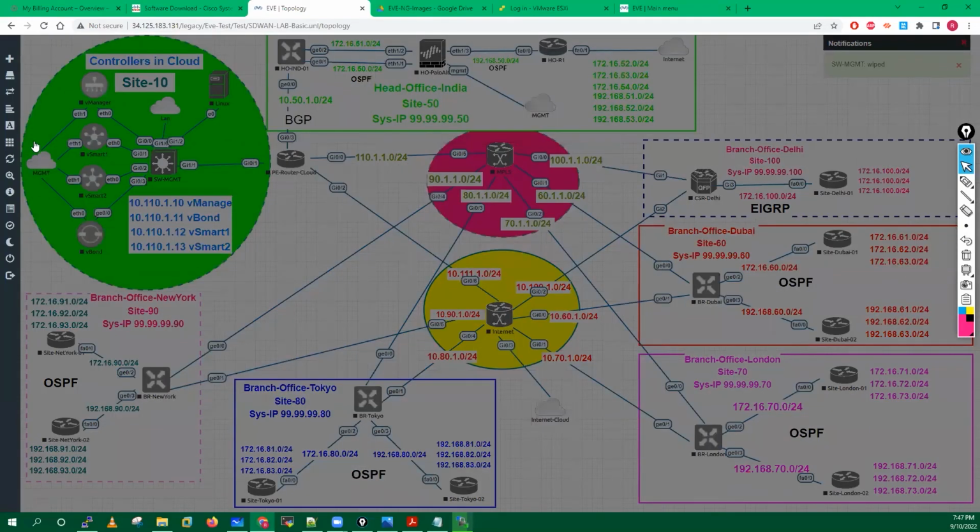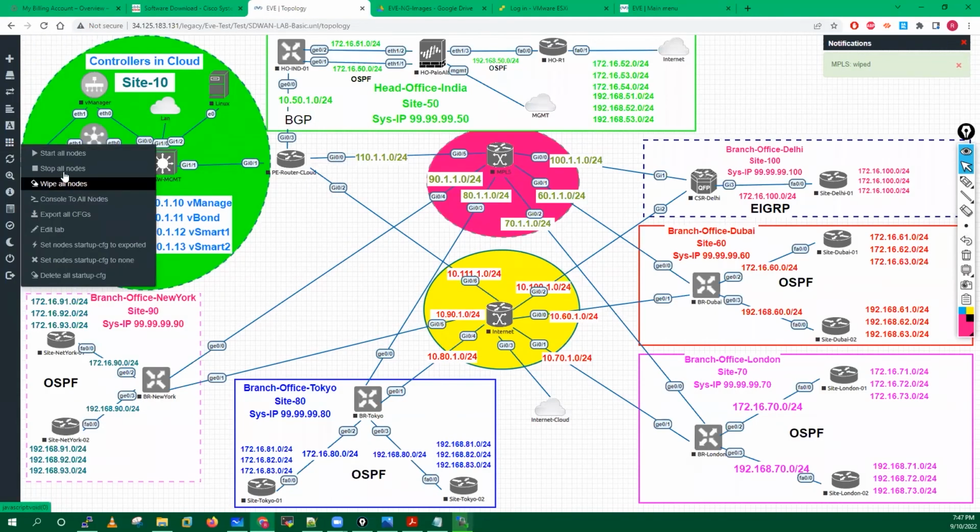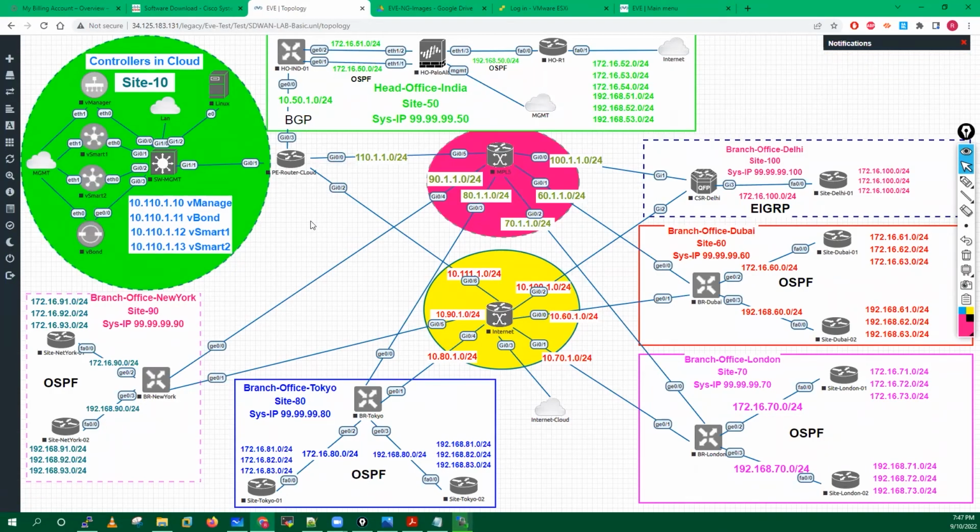Even though you are able to wipe all the nodes from here as well, and even start all of them in one go and stop all of them in one go, do not try, because guys, in SD-WAN labs we have to take care of a few things. First thing, do not start all nodes from that topology together. Do not go here and start all nodes. Do not do that. Otherwise your lab will not come up.